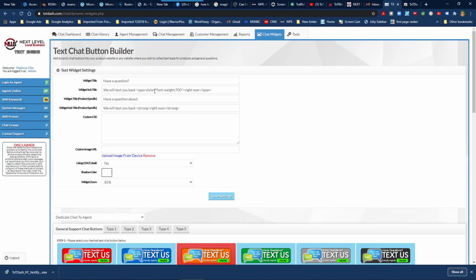This is HTML code, basically making it bold, but it's optional. You don't have to have that. It does accept code if you want to put that in. You can put shadow around it. You can zoom it. You can make that widget that I showed you earlier on that website larger. You can make it smaller.